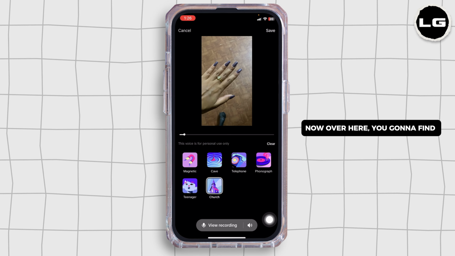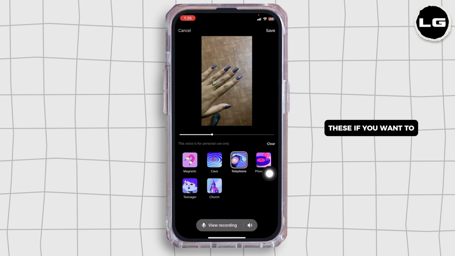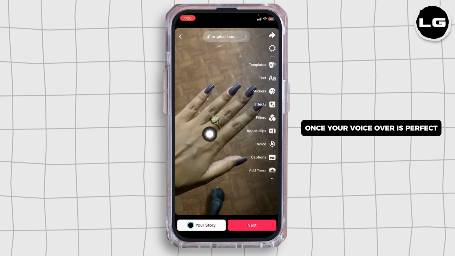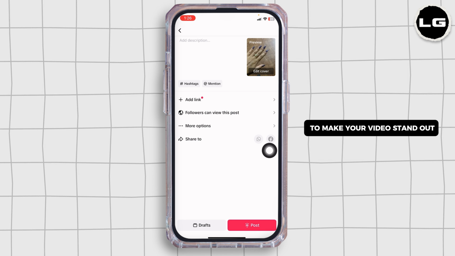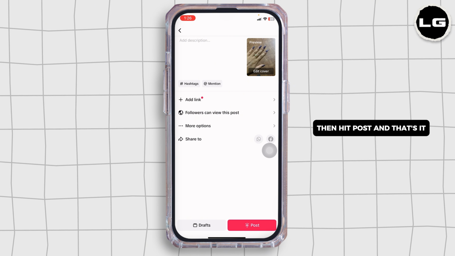Now over here you're going to find different voice effect options. You can select any of these if you want to. Then you can click on save. Once your voiceover is perfect, add any final touches like effects, text or stickers to make your video stand out. When you are done, tap next and add your caption, hashtags, then hit post.